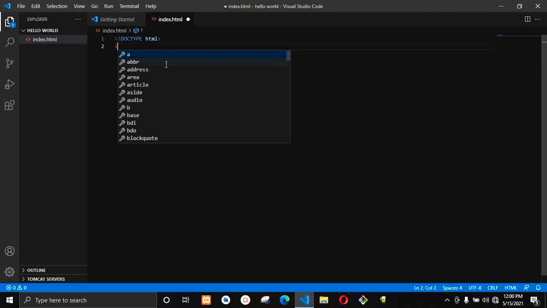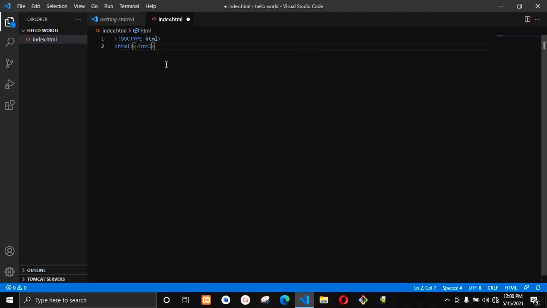So how do we open and close? For instance, when you say html, this is how you open and this is how you close. The slash supports the closing tag. An HTML file basically has two parts. We have the header and the body. The header section and the body section.